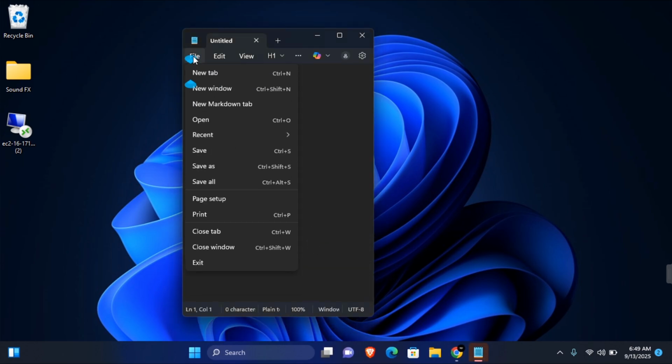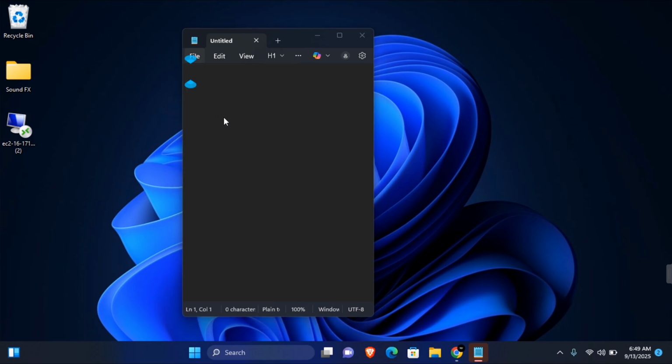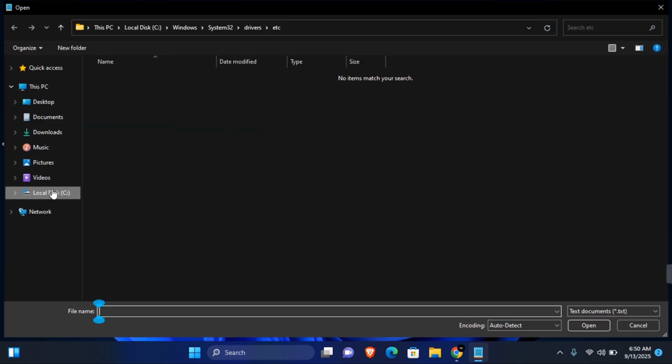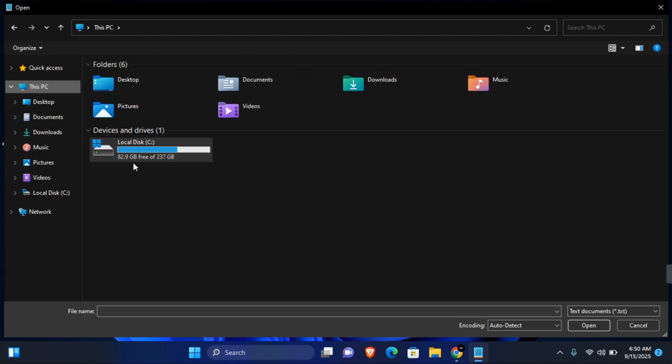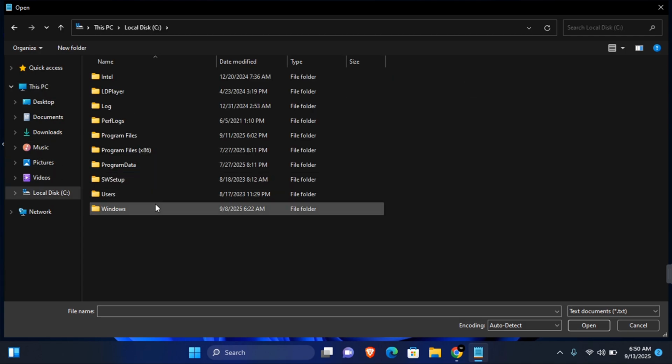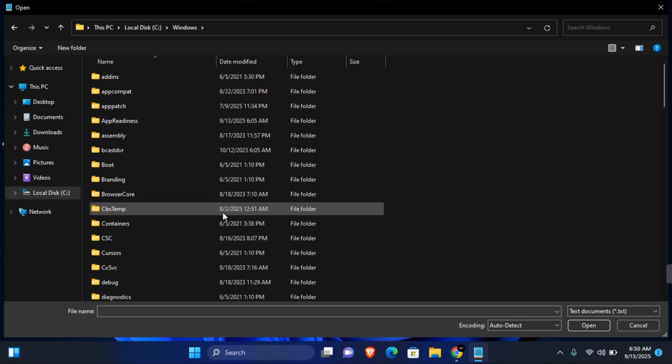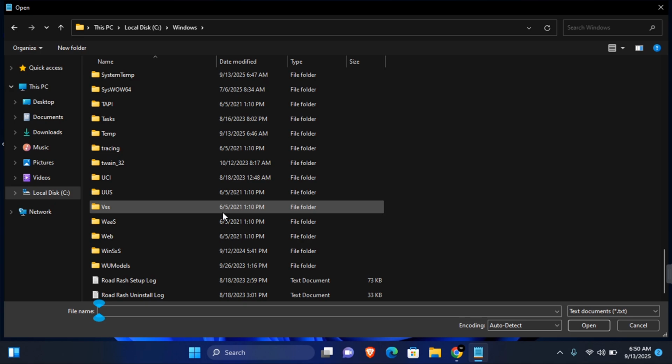Here you want to click on File and then you want to click on Open. You can click on Local Disk in this section. And if you do not find the local disk, you can click on This PC and you see Local Disk. Click on it and this will bring you here. Now you want to open Windows. Under Windows, you want to search for System32.